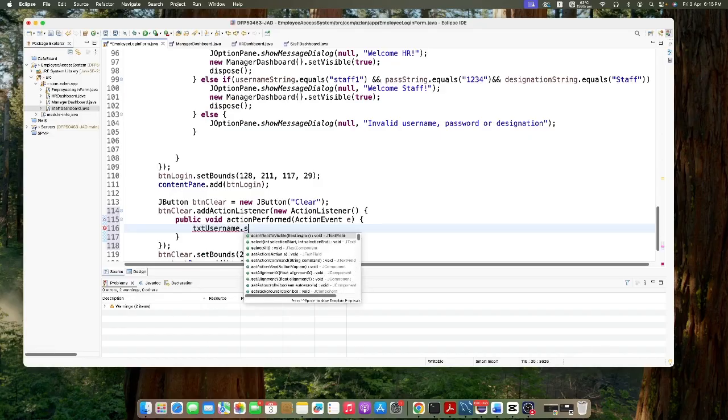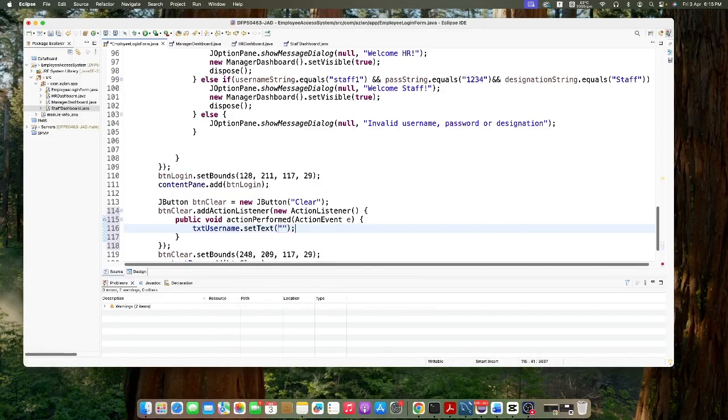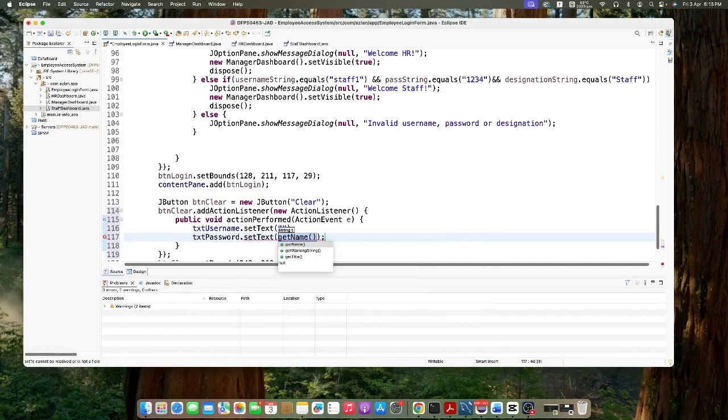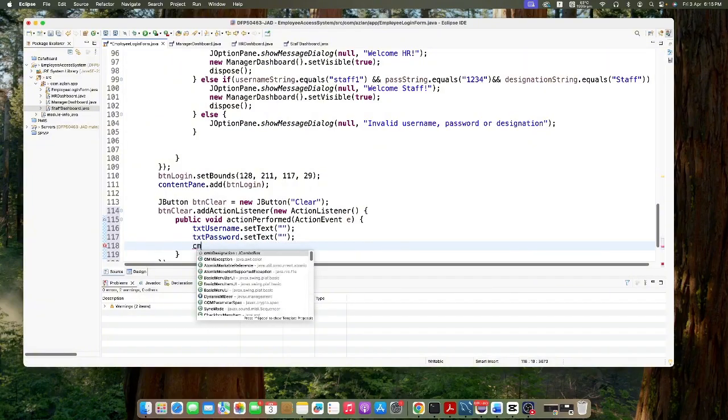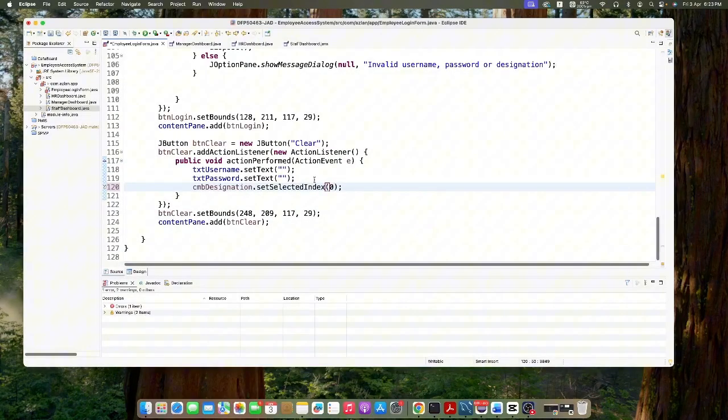Next, we will add the event handler for the clear button. Inside this method, I will reset all the input fields to the default values.